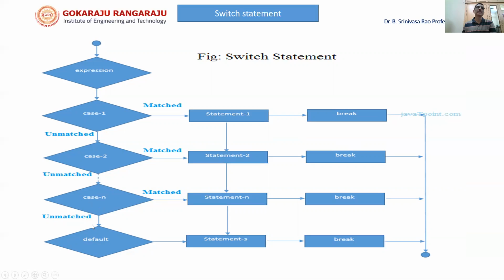Finally, if there is no match at all, then we go to a condition called the default condition, and the statements along with the default condition are executed, and after taking the break statement, we come out of the switch statement. So based upon a label, as we are switching from one condition to another condition, it is called a switch statement.